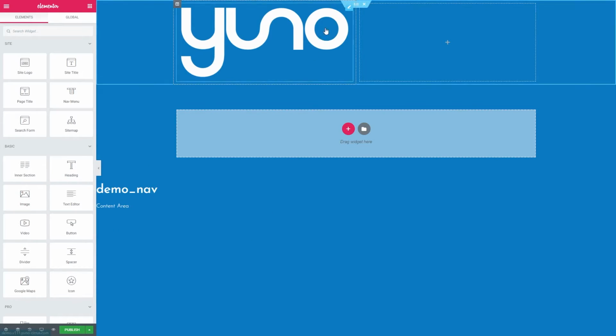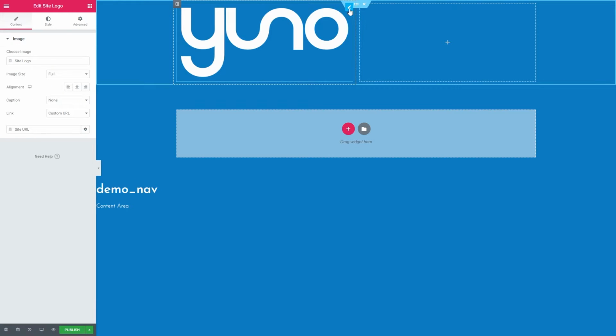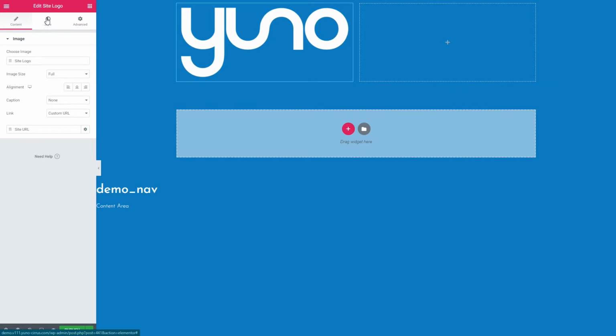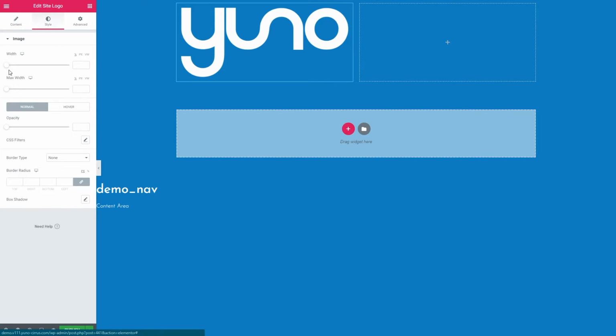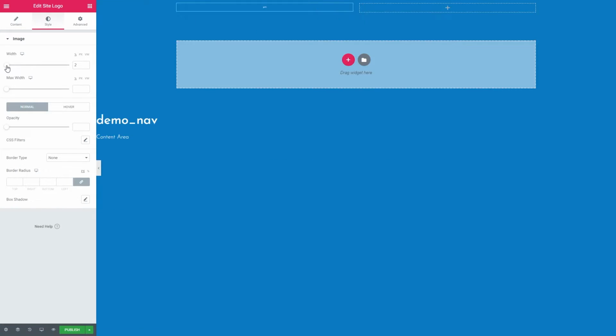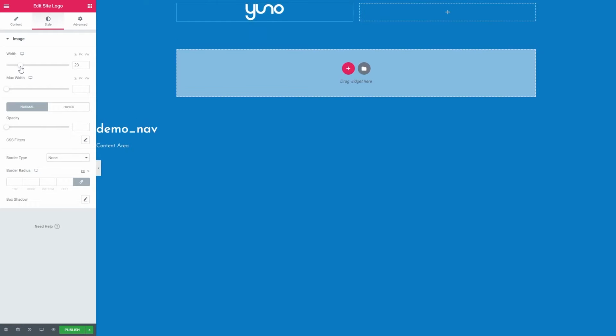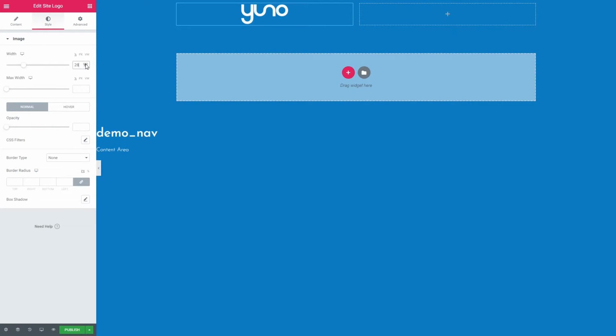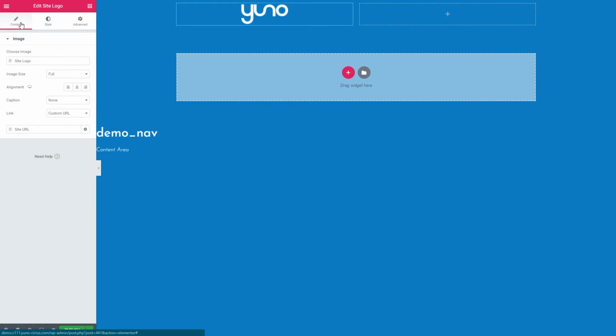Now this logo is obviously too big, so I'm going to click on the blue edit pencil here, and we need to size it down. So I'm going to go into style. I'm going to select width on % here, and I'm going to make it about so big. From looking at this, I also want to left align it. So I'm going to go to content, left align.